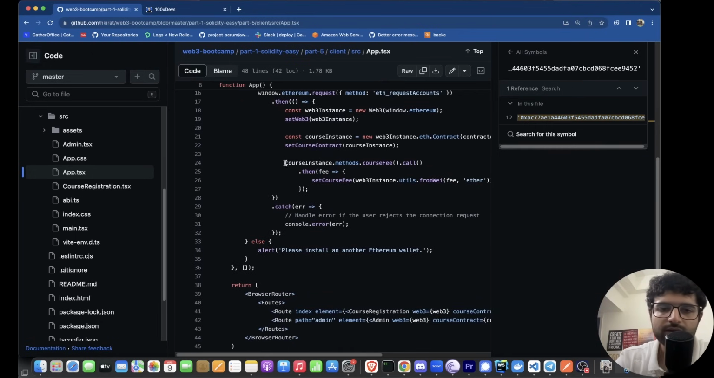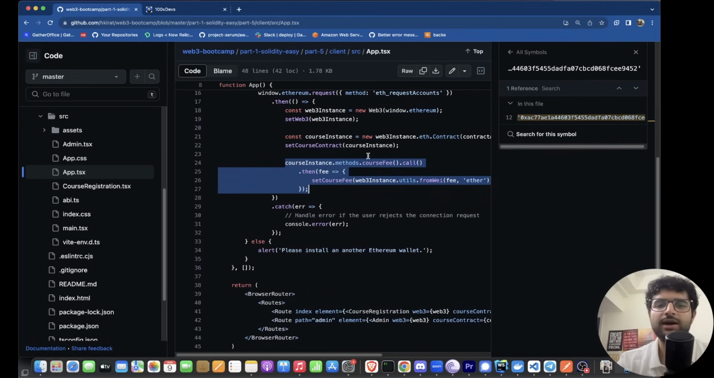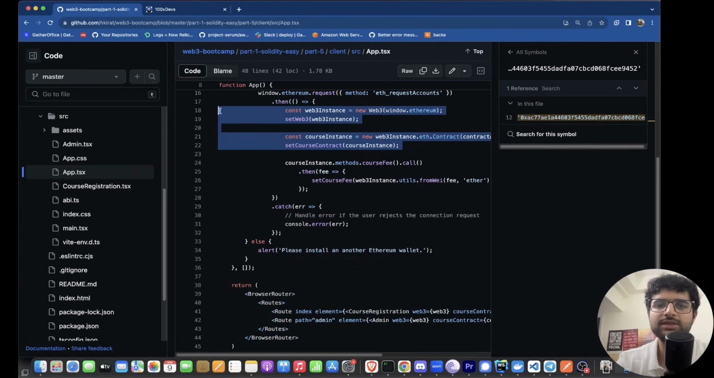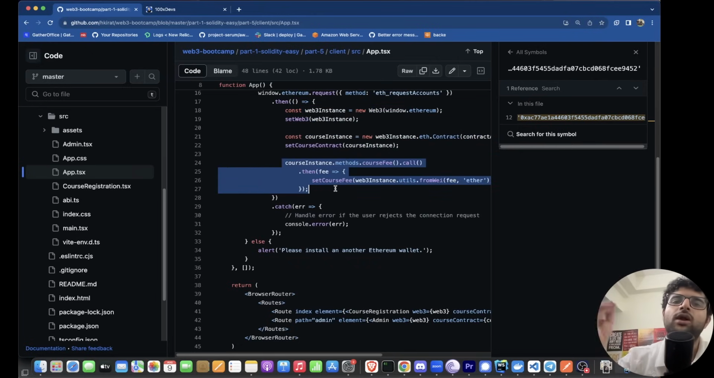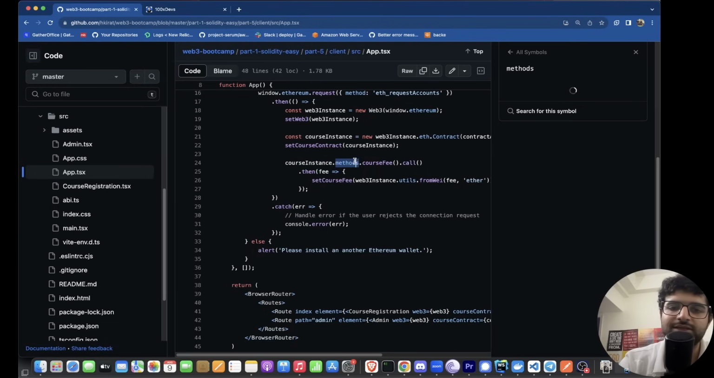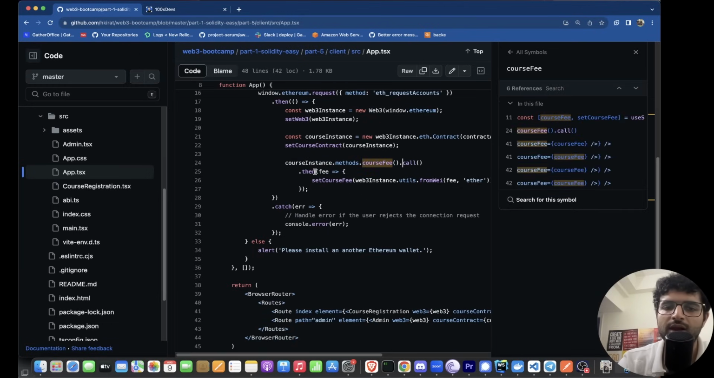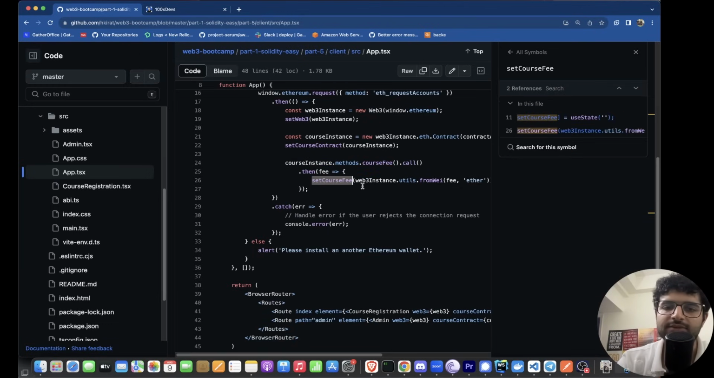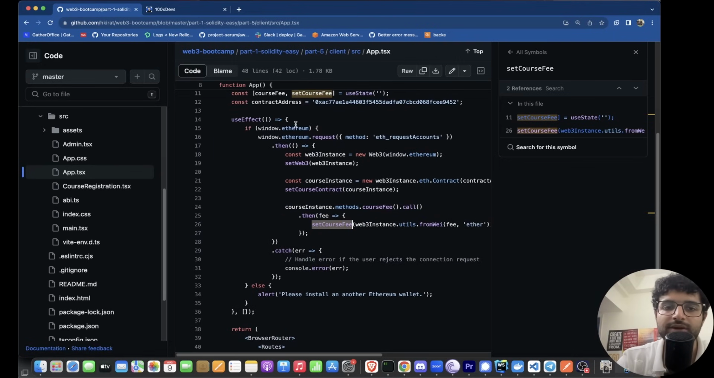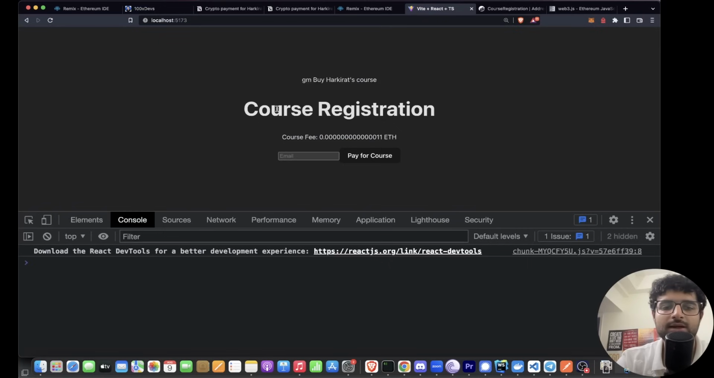Finally, we do something here. This is the most important bit. Until now, we're just bootstrapping the course instance and connecting to a contract. Here is when we actually call a function on the contract. We do courseInstance.methods.courseFee.call, get back the fee, and we set that as a variable. This is the function call that actually sets this course fee variable. And this is how this gets rendered. For my previous contract, this was the course fee. For my new contract, the course fee is 0.0035.